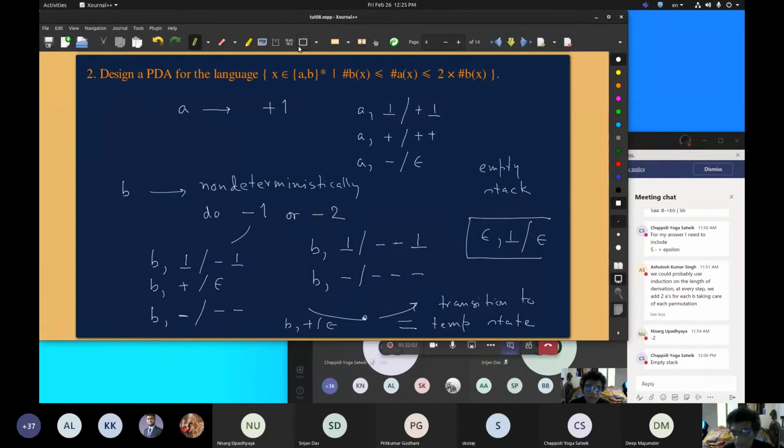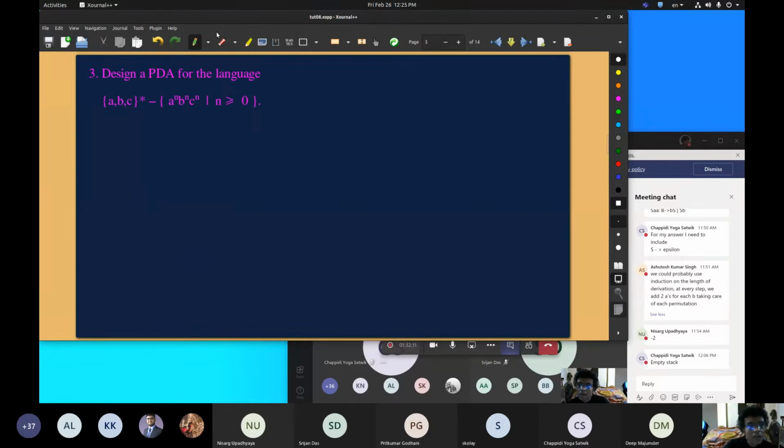Let us switch to the next one. I think this is once again, yeah. So design a PDA for this language. Have you already seen that this language is the complement? This a^n b^n c^n is definitely not context free, but its complement in a b c star is context free. Why? I think it's a union of a couple of context-free languages.